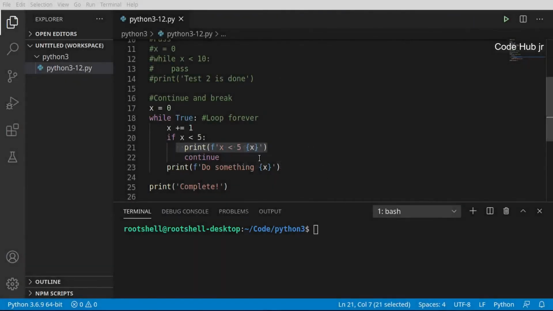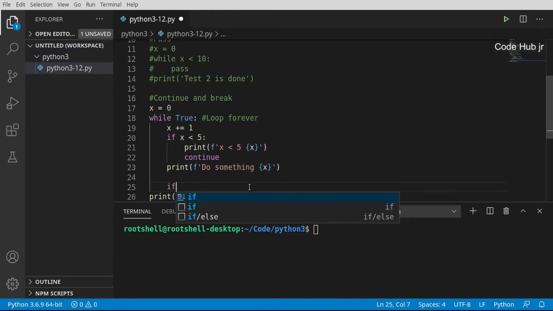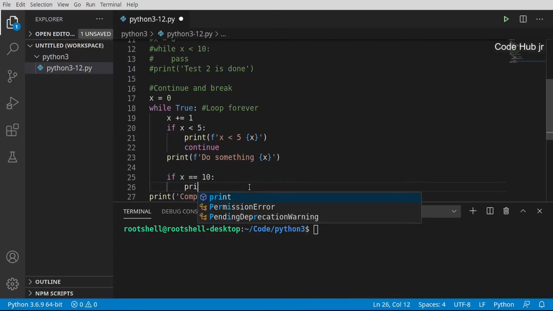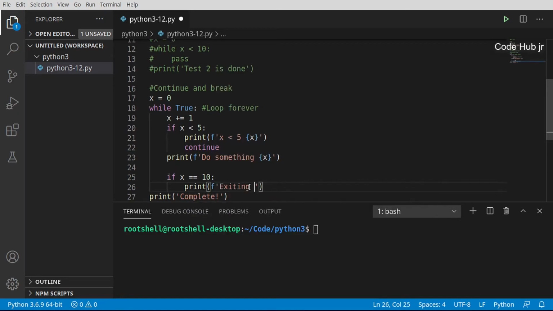So in our programming logic, we want to basically say if it's less than 5, just go back to the beginning of the loop and keep incrementing that counter. If it's greater than 5, do something, but we also want to stop when we hit 10. So I'm going to say if x is 10, print, and then x equals, just so we can see that x is actually at that value.